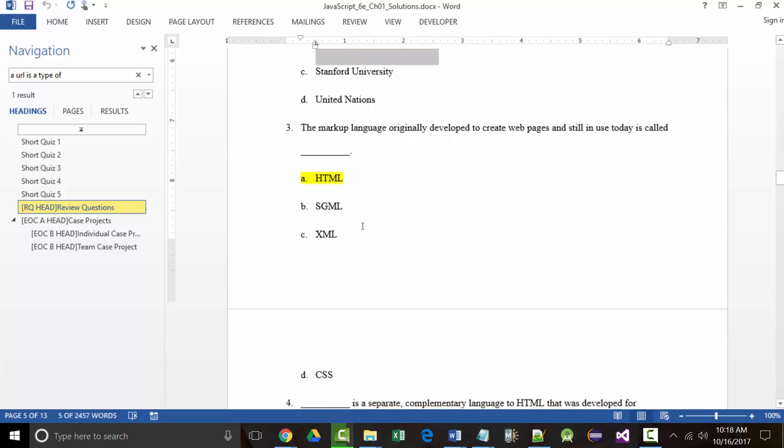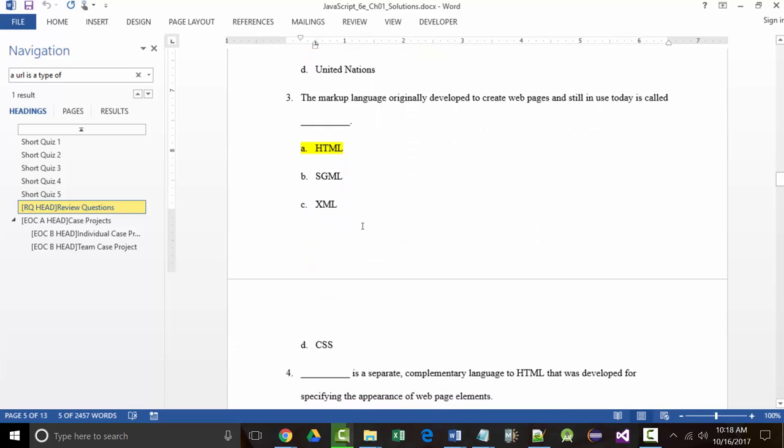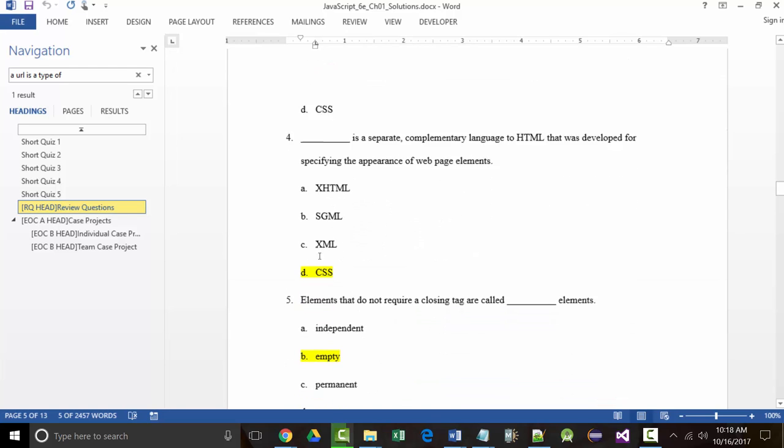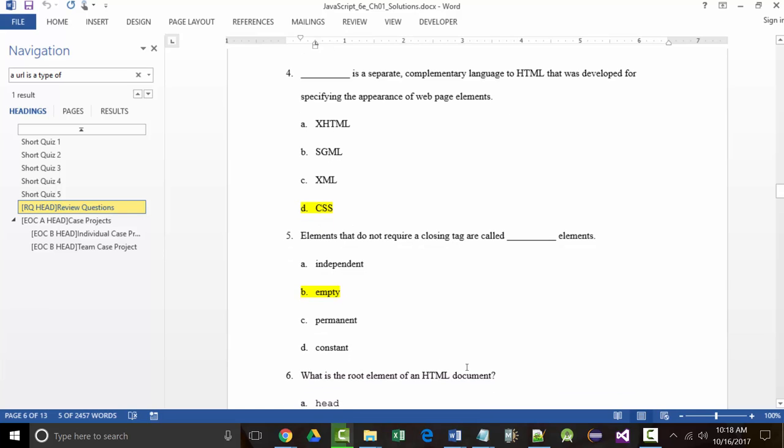Number 3, the markup language originally developed to create web pages and still in use today is HTML. You already know this. So 3 is A, HTML. Number 4, CSS, D, is a separate complementary language to HTML developed for specifying the appearance of web page elements.